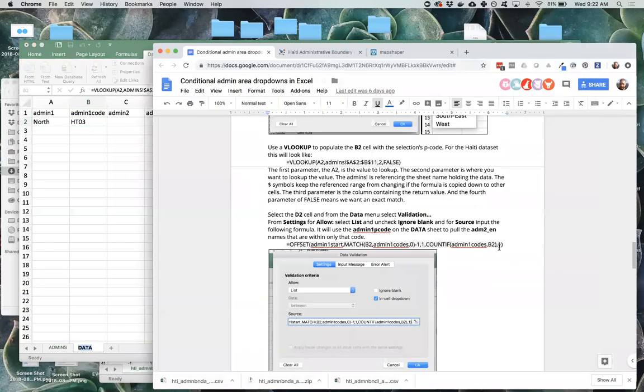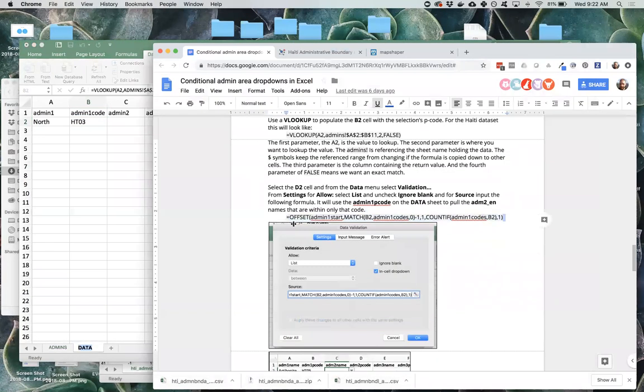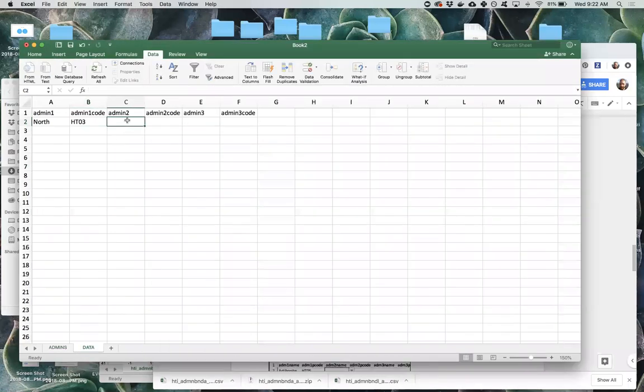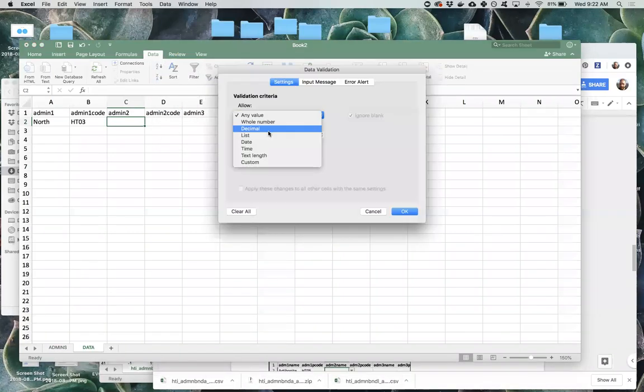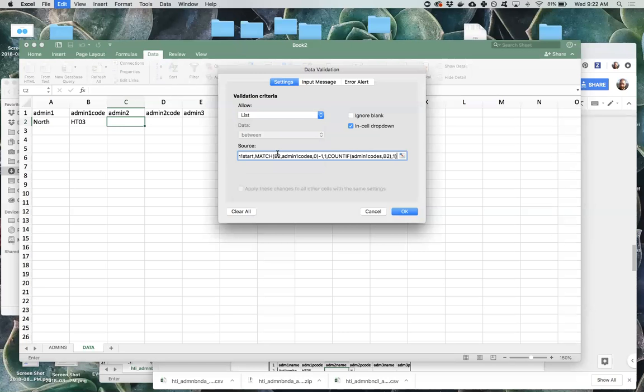So here, I'm going to copy that formula from here, go to this C2 cell for our admin 2, go up to Data, Validation, choose list. I'm going to uncheck ignore blank so it doesn't give me a lot of errors when it's waiting for input. And then I'm going to copy this in.